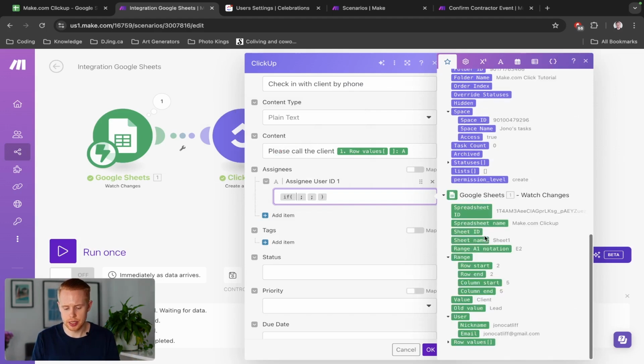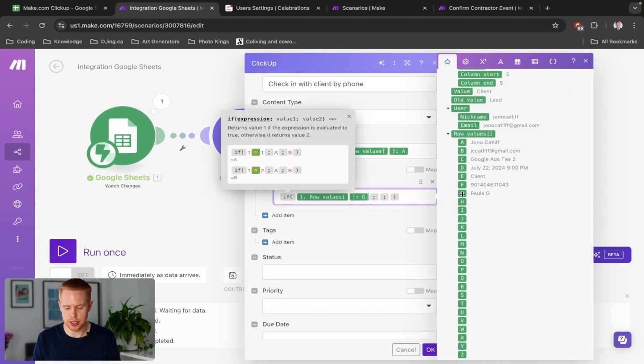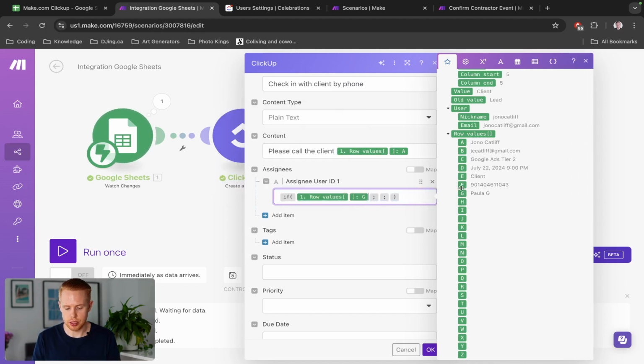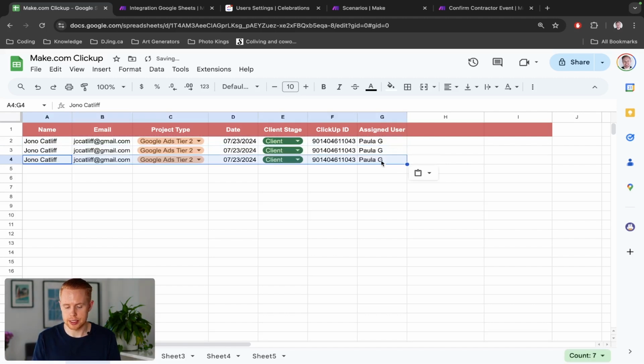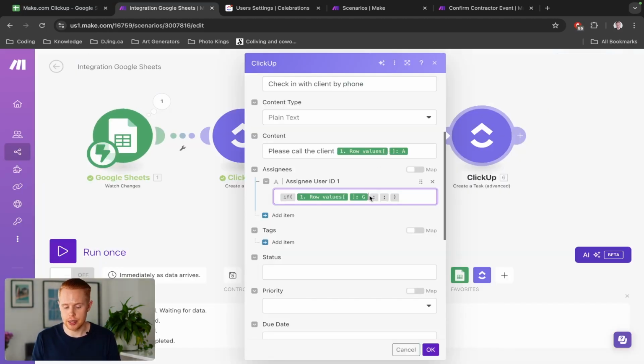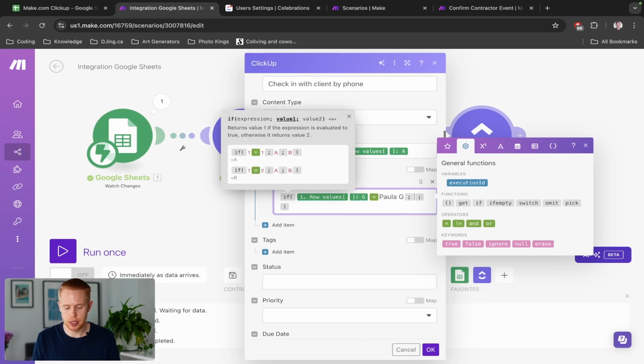So how we can do this is coming back into the spreadsheet, we need to find the row where it says the assigned user, which would be G. So it's going to pull in Paula G here, right? And that's the value that we got from here. And this will change for every new client you add on. So if you have another 3 clients, it's going to pull in the specific row that you're referencing or the specific client. And then we want to match this to a value. So if Paula G equals Paula G, then go down path A. If not, go down path B.